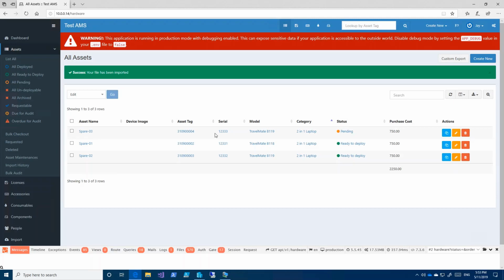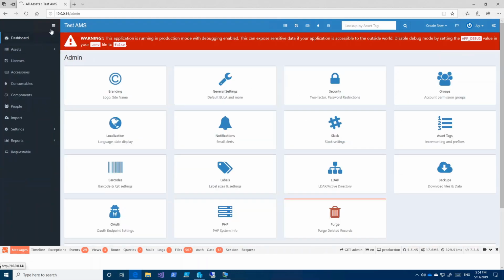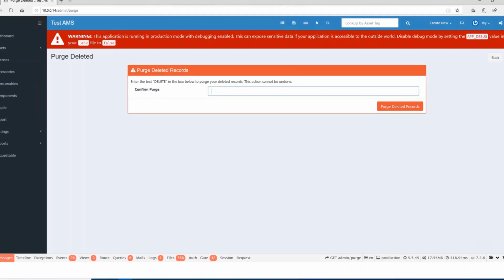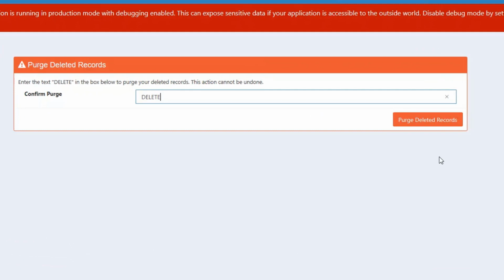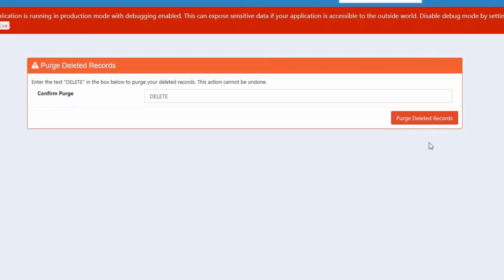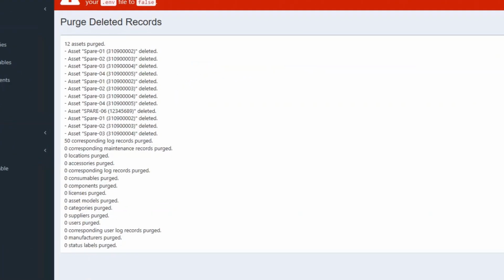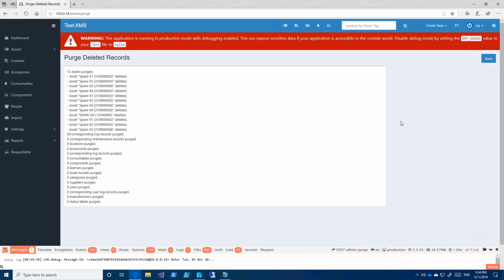Once you provide SMTP details, make sure that you test your email connectivity, that it is working. Another thing we can try now is purging the records. We will go to the settings in the admin area and click on purge deleted records. I will type delete here and click on purge deleted records. Before, we had that screen saying oops, something went wrong, but now you can see that it has purged the old records.